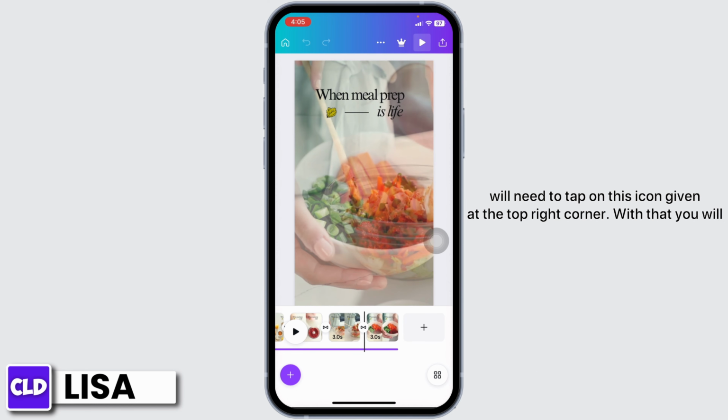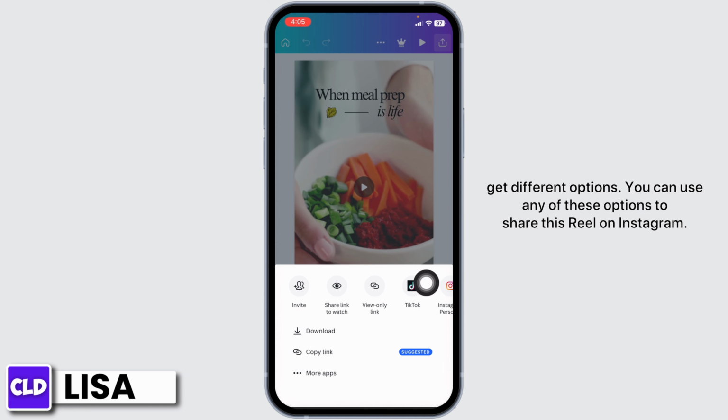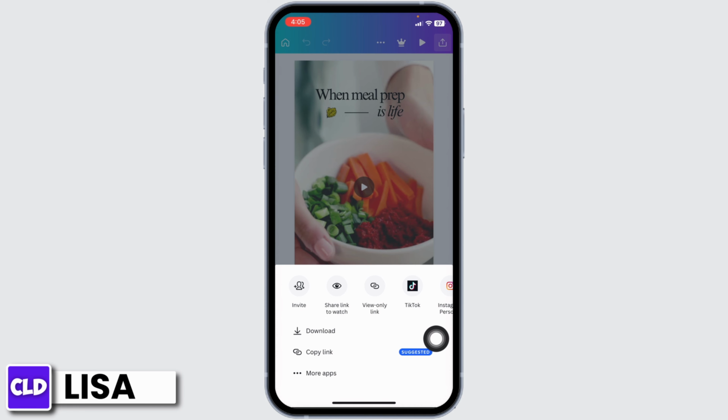For that you will need to tap on this icon given at the top right corner. With that you will get different options. You can use any of these options to share this reel on your Instagram.